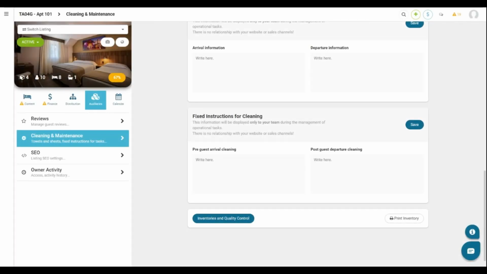Here we have the fixed instructions for cleaning field. Fixed information serves to give standard guidelines to your team. These guidelines will appear on any cleaning tasks that are created for that specific listing.